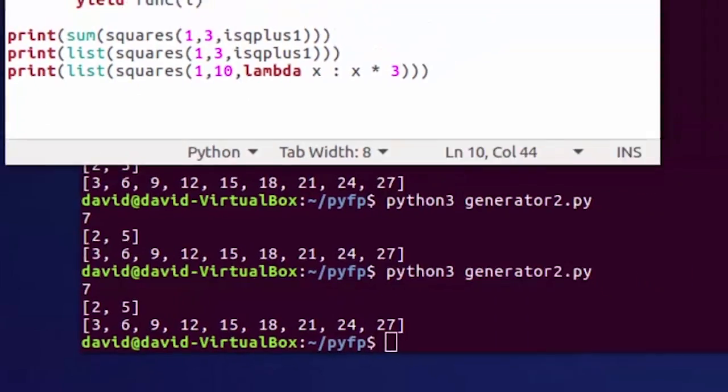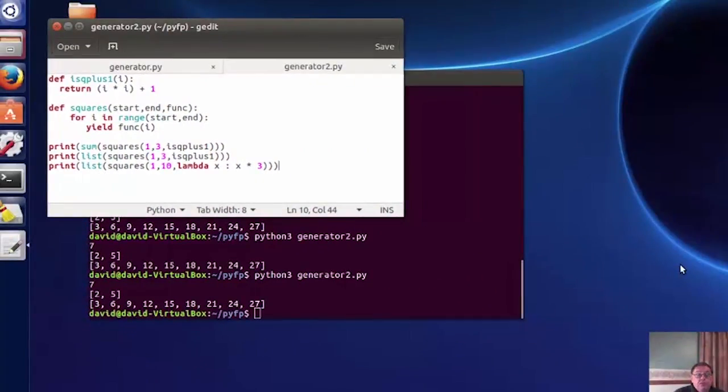I've tried to show some of the functional aspects of Python. They can increase your program's robustness, which is never a bad thing.